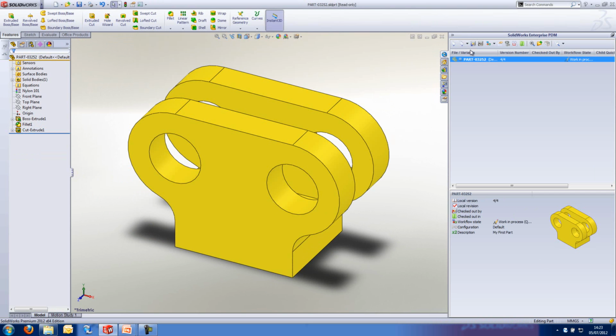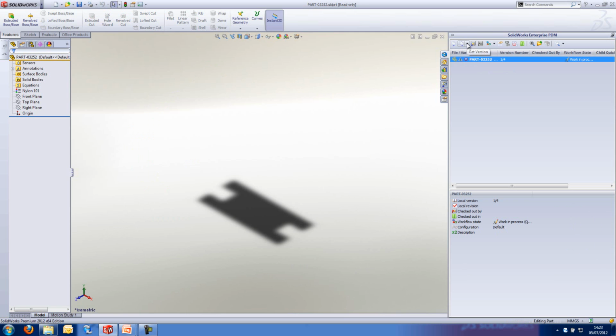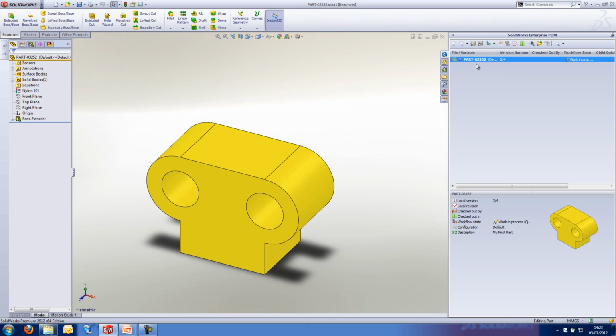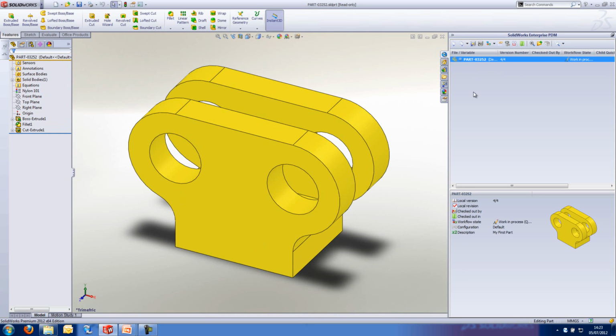Now, because I've saved and checked that in each time I made a change, I can go backwards and forwards and have a look at it from the beginning. So when the file was first created without any geometry, and then have a look at it each step as I go through. Now you can see this has got all sorts of uses in being able to see how something was built either by yourself or by somebody else.